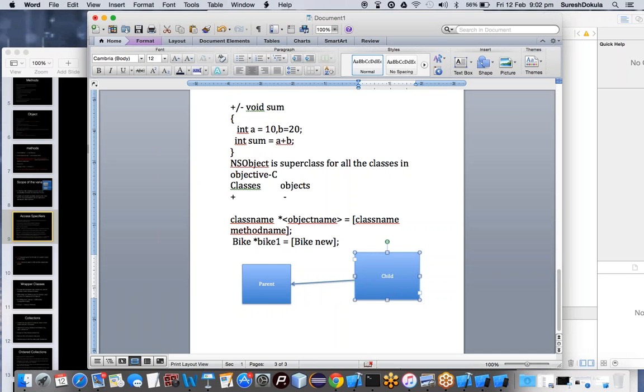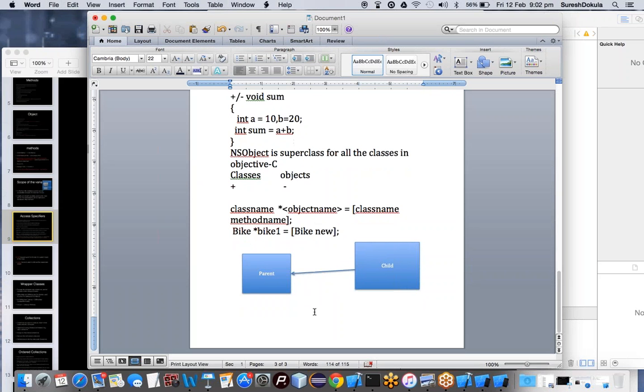The child is derived from the parent class. If the parent class has some data members and methods, they can be inherited by the child. Inheritance comes for reusability, so we can reuse the parent's features in the child. All the parent features can be reused by the child based on the access.